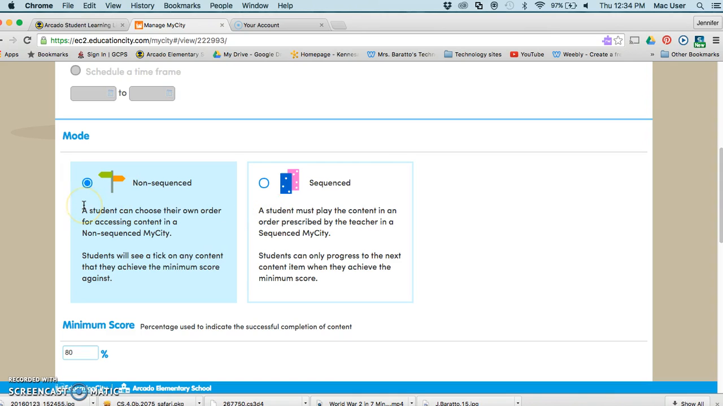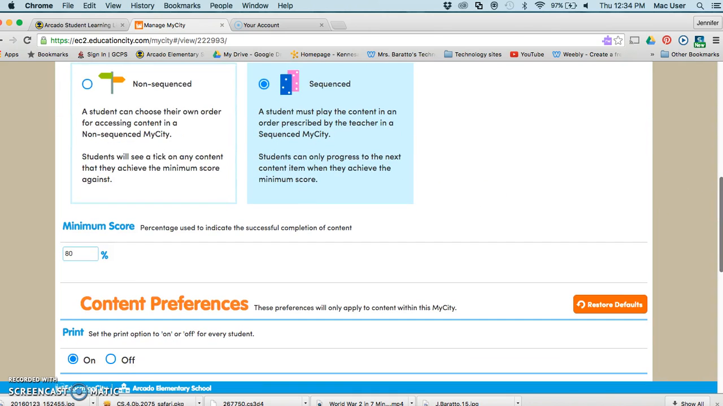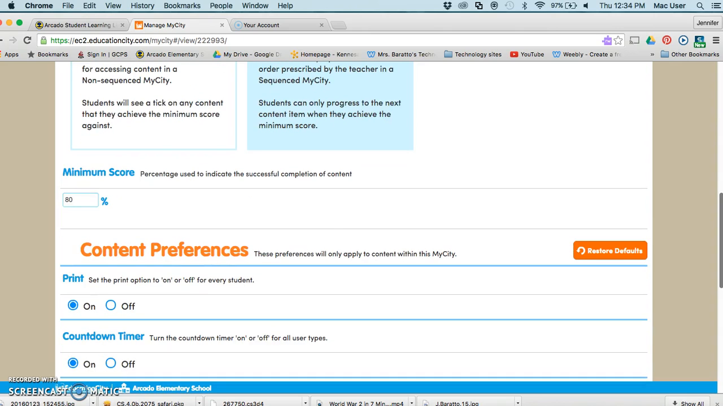Now, another option that you have here is whether or not to sequence your activities. If they're not sequenced, the kids can do them in whatever order they want. If they're sequenced, they have to finish one before they can go to the next. I always do sequenced. Otherwise, they're just going to do what they want and skip the other things. And you may have them put in an order that they need to do one before they can do the other one anyway. You can set the minimum score. 80 is great because that means once they've completed it, they've passed it. If they don't make at least an 80 here, they'll have to go back and redo it before they can go on to the next item.